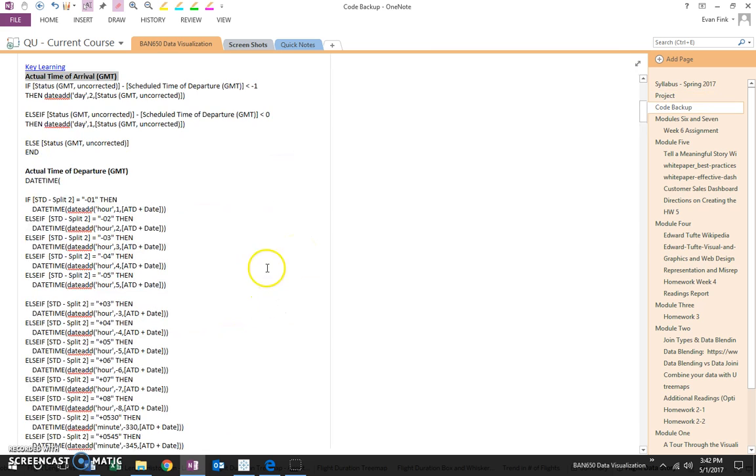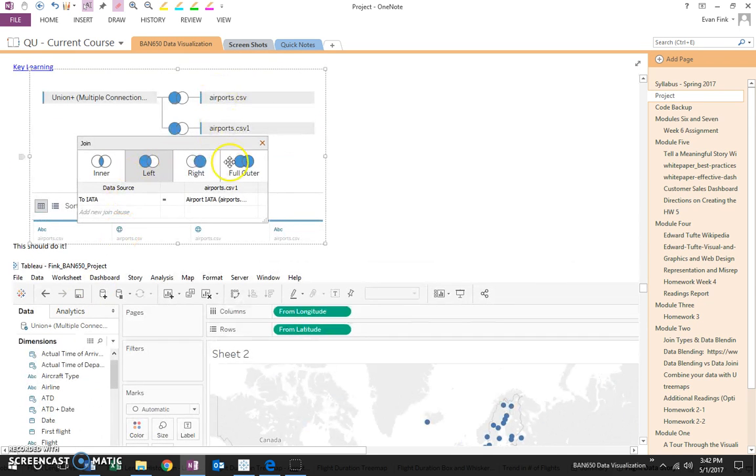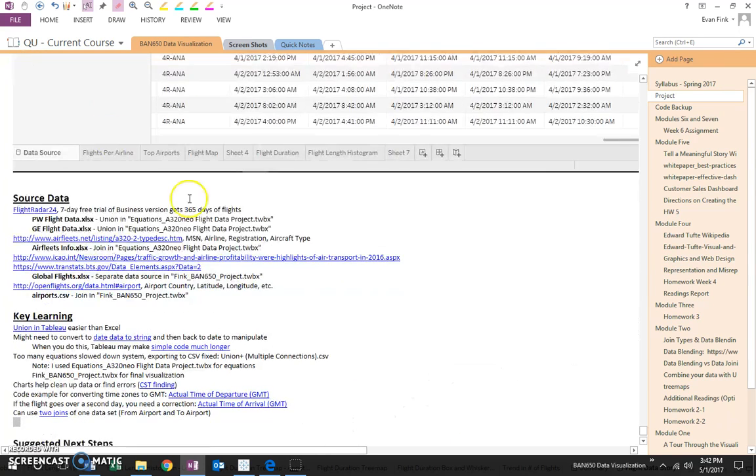I also had to correct for if the day went over, so if the flight went overnight and into another day. This is the correction I used to show 2 different day flights. I learned that I could join airport information twice, once for departure and once for the arrival location. So it was helpful to use Tableau here.